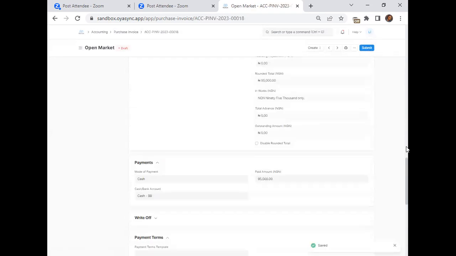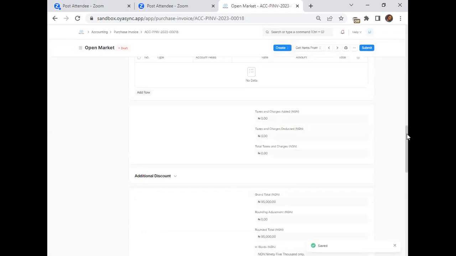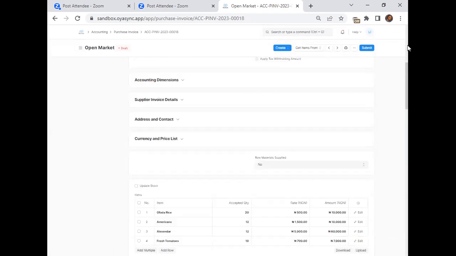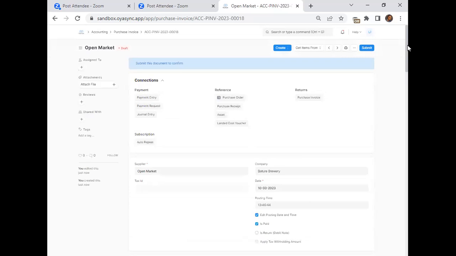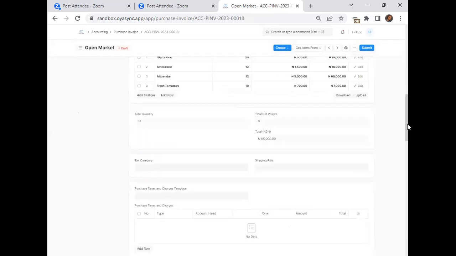So like I said, once your document is on draft, you can easily edit the document. But once the document is submitted, you cannot edit such documents, except you create another one and you cancel the existing one. So until a document is submitted, you can still edit such documents. You can still change whatever you want to change here.